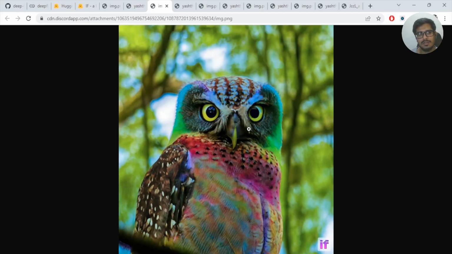It has already beaten Google's Imagen, DALL-E 2, and a bunch of different text-to-image generation models. And I'm pretty sure it's coming very close when it comes to beating Midjourney, and has actually beaten Midjourney in one of the aspects. And I'll show you which one.